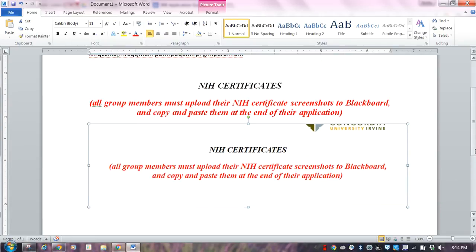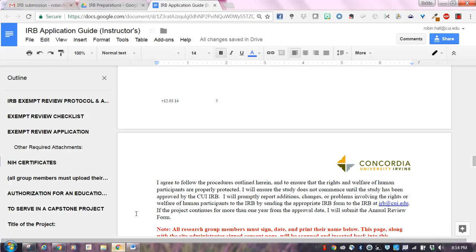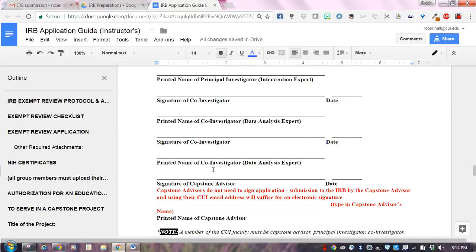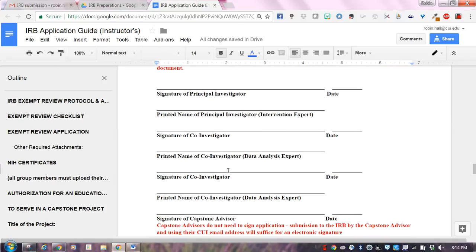Okay, the other question you asked was about signatures. I've sent you an email about that as well. What you're going to have to do is print the page that asks for the signature and sign where you start with one of you. It doesn't make any difference which one. If the principal investigator starts, then they sign and date it. They get their principal to sign and date it, right?